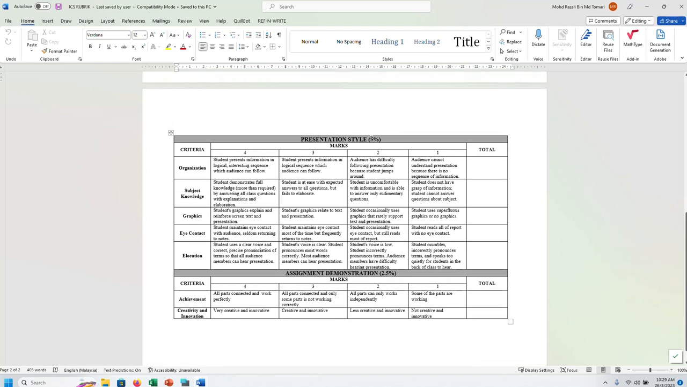Let's say for this particular case, presentation is 5%. Presentation consists of organization, how you organize your presentation. Subject knowledge means how well you know the topics that you have discussed in the assignment. Graphics means how good your slide is, and whether there is any interactive content in the slide. Eye contact is how well you interact with the participants during your presentation. And elocution means how good your voice is during the presentation.